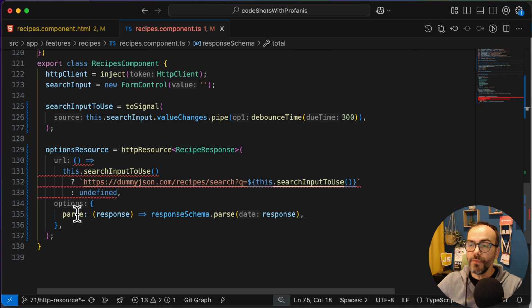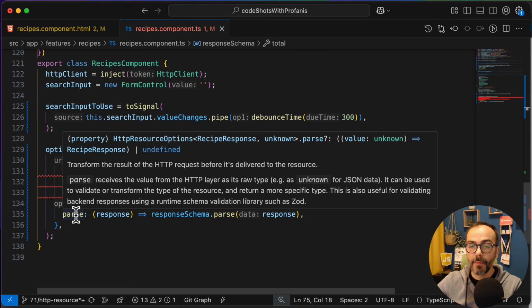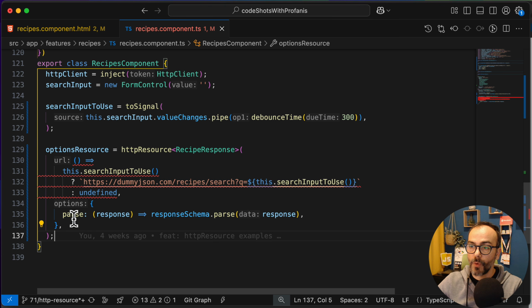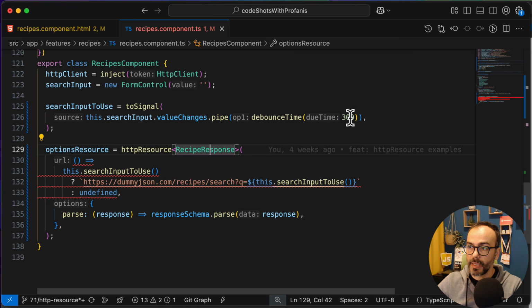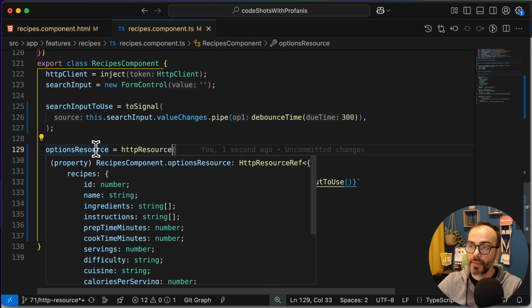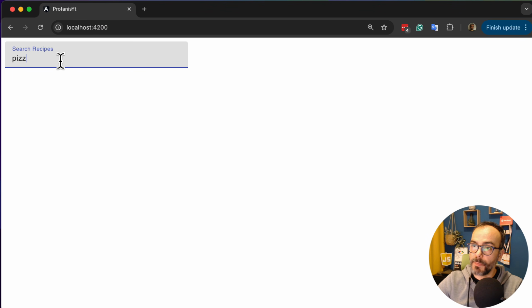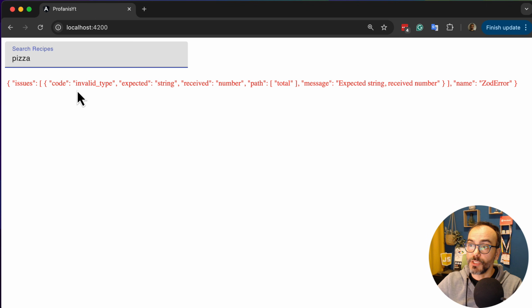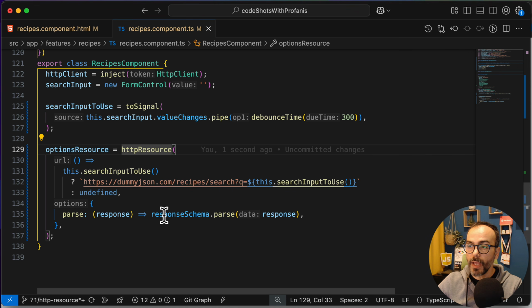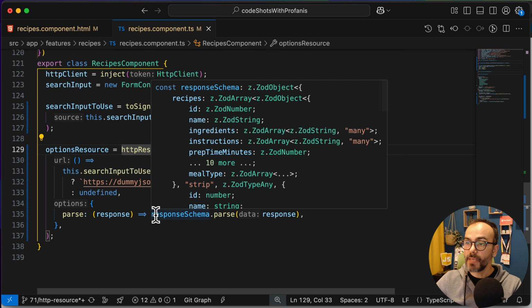Well, whenever we're using a parse, the type can be inferred via the parse function. However, we have now a conflict from the infer type and this type, which is my recipes response. So let me delete that. And now we know that the options resource type will be inferred from that parse function. And if we go to the browser, we expect to have here just an error. And the error says that invalid type, expected string, received number, which is the error from Zod. So this is a neat way of applying a schema validation.